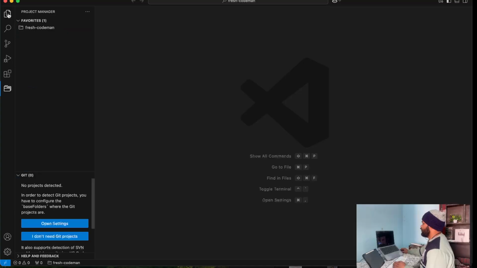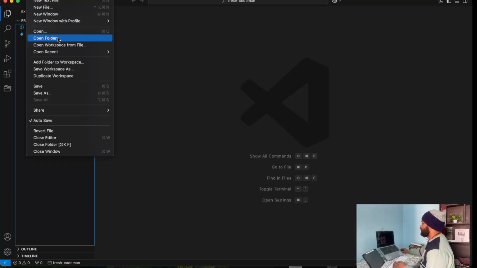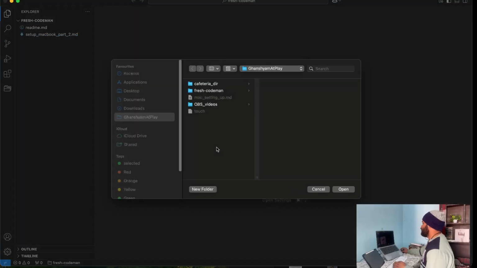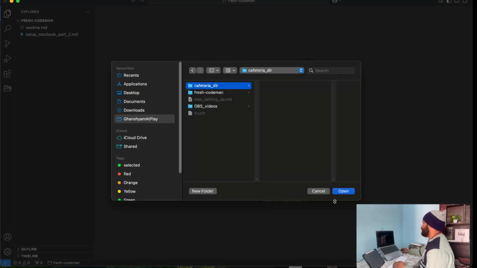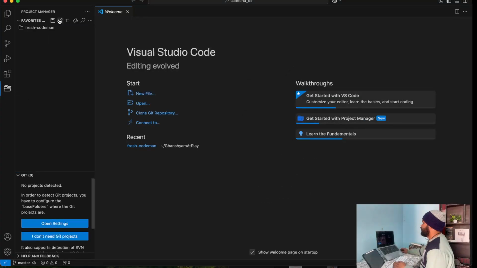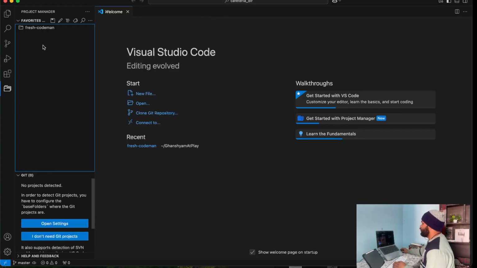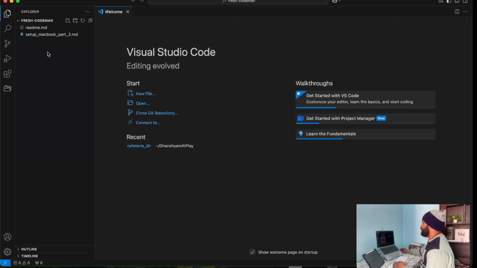Here you have all the projects. You can add multiple projects. Suppose we are going to open one more folder here, that is the cafeteria directory. If I open that and save it here, now you can see I have the cafeteria directory, right? If I want to open the fresh codeman, I can just click here. It will open the fresh codeman.